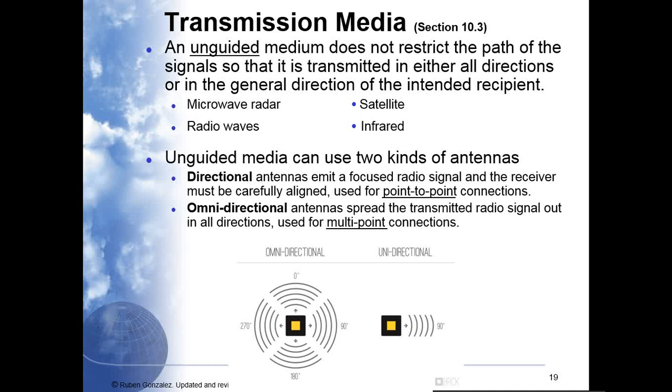Although microwave radar is a particularly fine point, it still spreads out, right? So it's not in a cable, but it's particularly good for getting a fine point across a distance. But it's still not guided. Unguided media can use two kinds of antennas. Directional antennas emit a radio signal to one point, so it's point to point, and you need to align things. Omnidirectional antennas spread it out around, sort of a radius or circle, and they're better for multi-point connections. You can use them for point to point as well if you want.